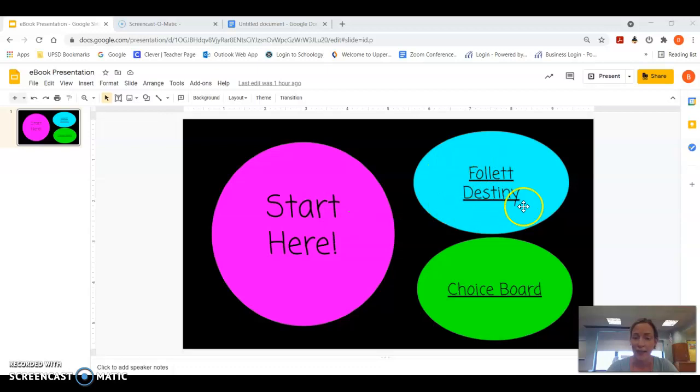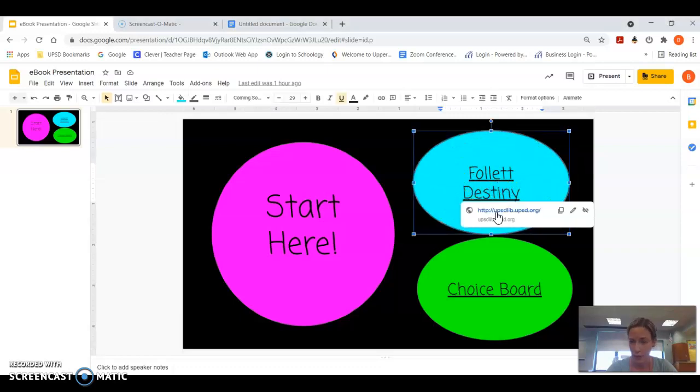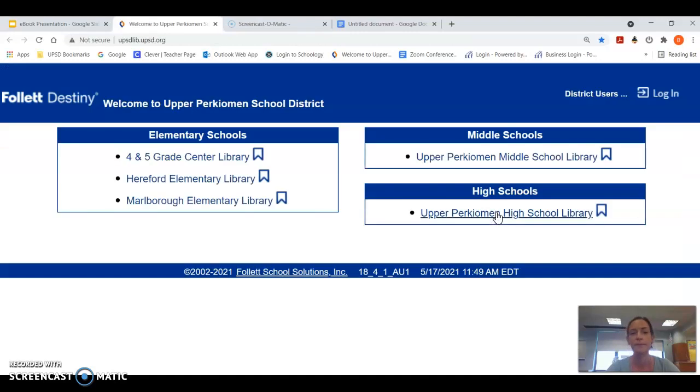So I have a link here in your choice board for Follett Destiny. It's going to be the blue circle. So you're going to click that. And if you need to, you can click this little link. And then you need to choose our school. So over here are the elementary schools. It says 4th and 5th grade center, Hereford Elementary, and Marlboro Elementary. Well, we go to Marlboro Elementary, so we'll click there.